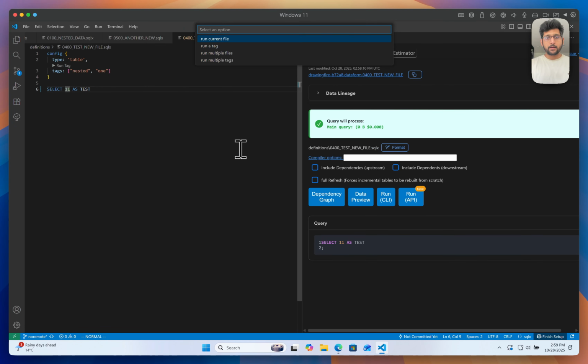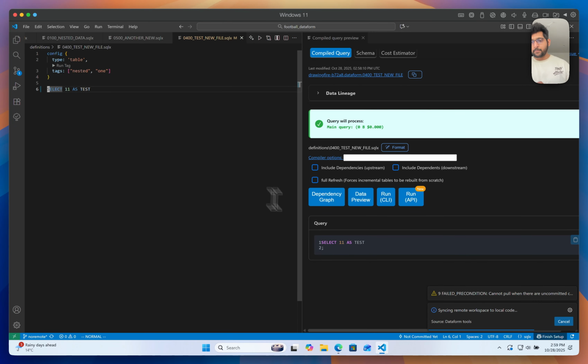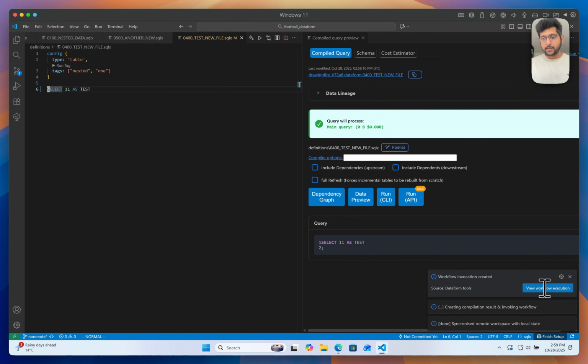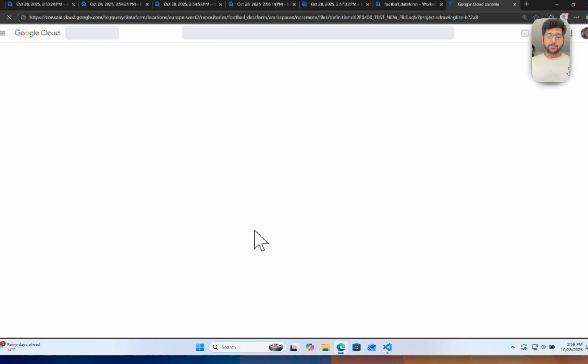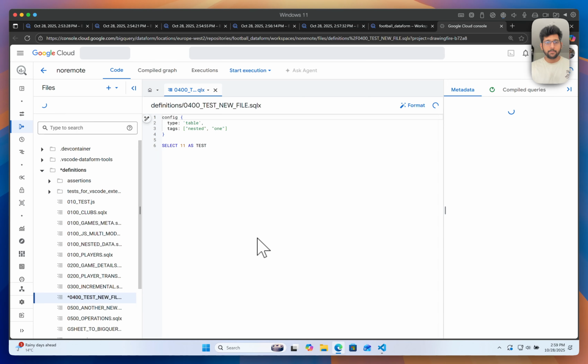So let me do that again. So let me do that current file, this default, and then once it completes, goes to the link. I'll go back to the workspace, so showing me the workflow execution. I'll refresh this page. What that should do is it should show me 11.